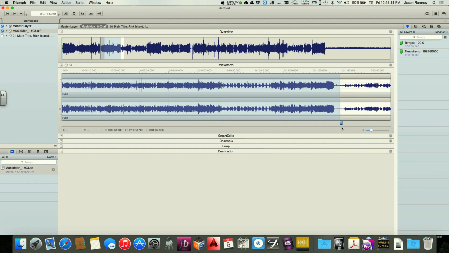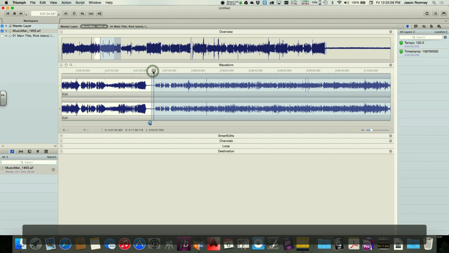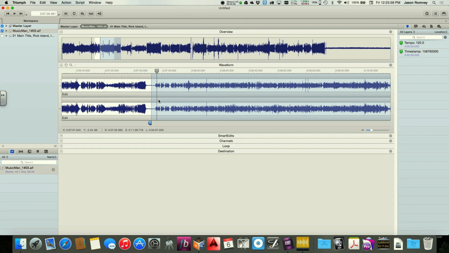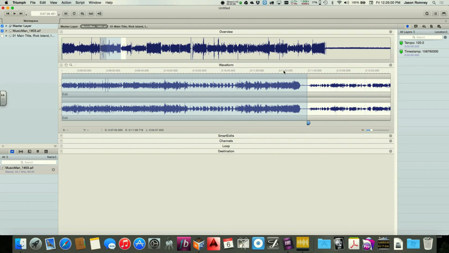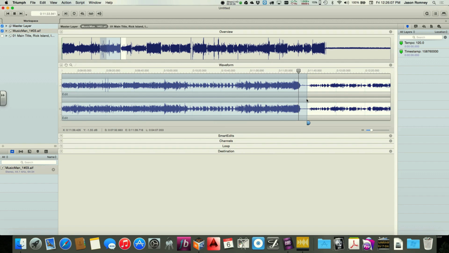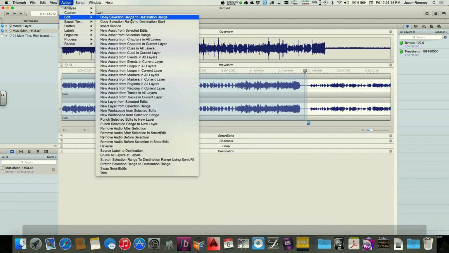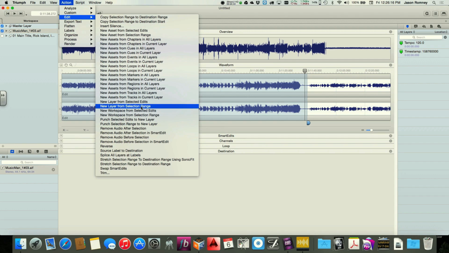Okay, so let's find the end of this. Are you doing track by track, not first half of vinyl? Yeah, because ultimately this is going to be a CD, and CDs only have one side. Don't be real tight in the selection here. Make sure you give yourself plenty of room, and you'll see why in a moment. Okay, that's good. So Action, Edit, New Layer from Selection Range.